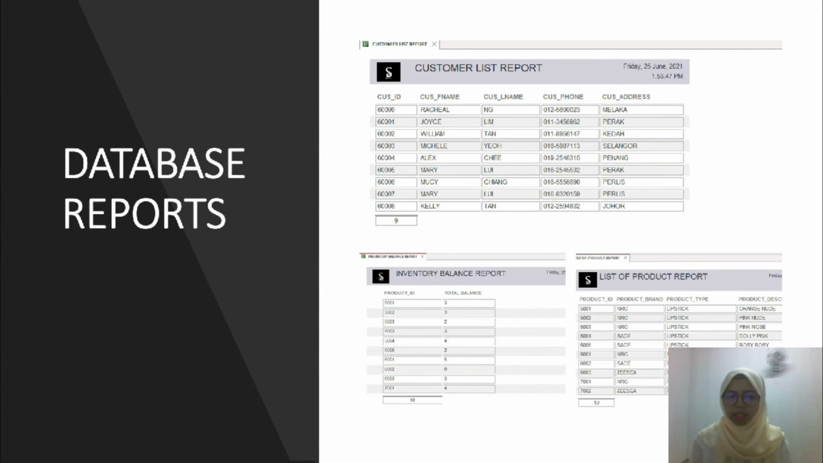Next is the database report. There are 10 types of reports. The first one is the customer list report. In this report, we gather all the information about the customers and then compile it to form a report, and then the inventory balance report, so we will know the balance of the inventory in our current system. Then the list of products report, so in this report we will know what types of products we have.